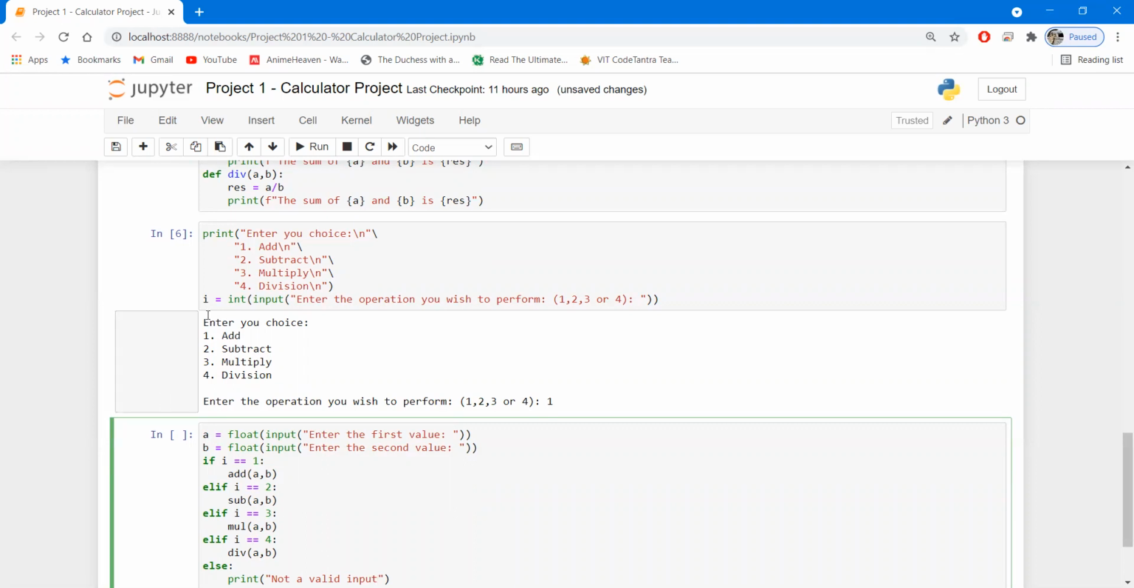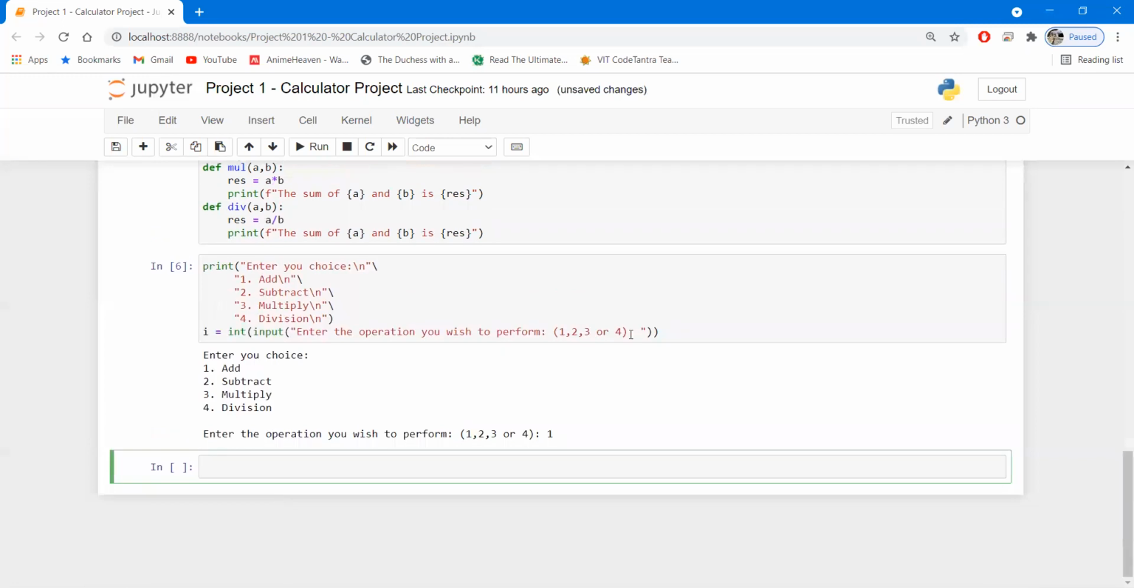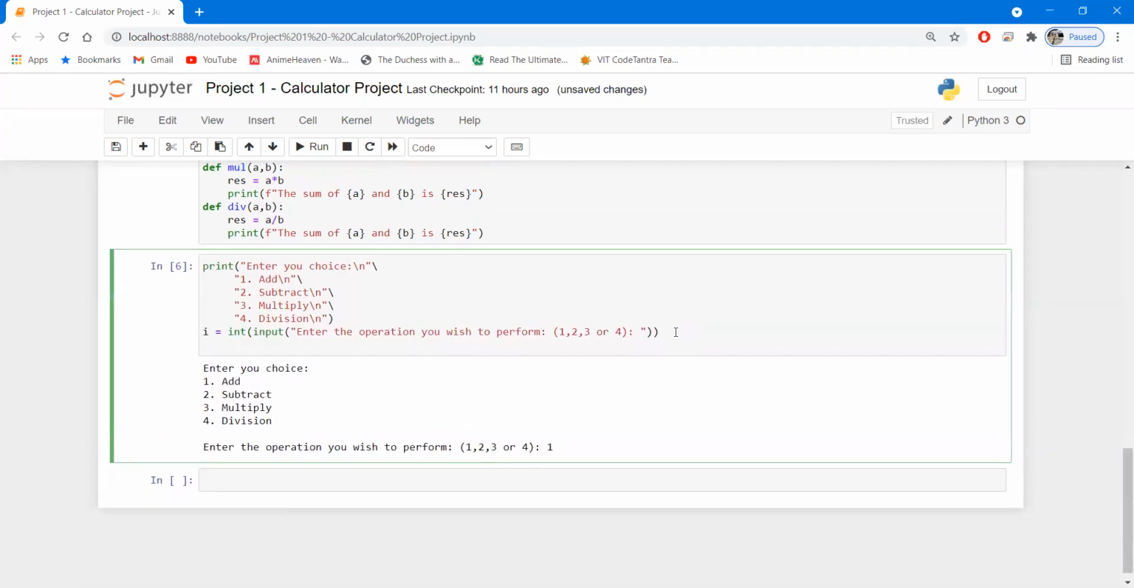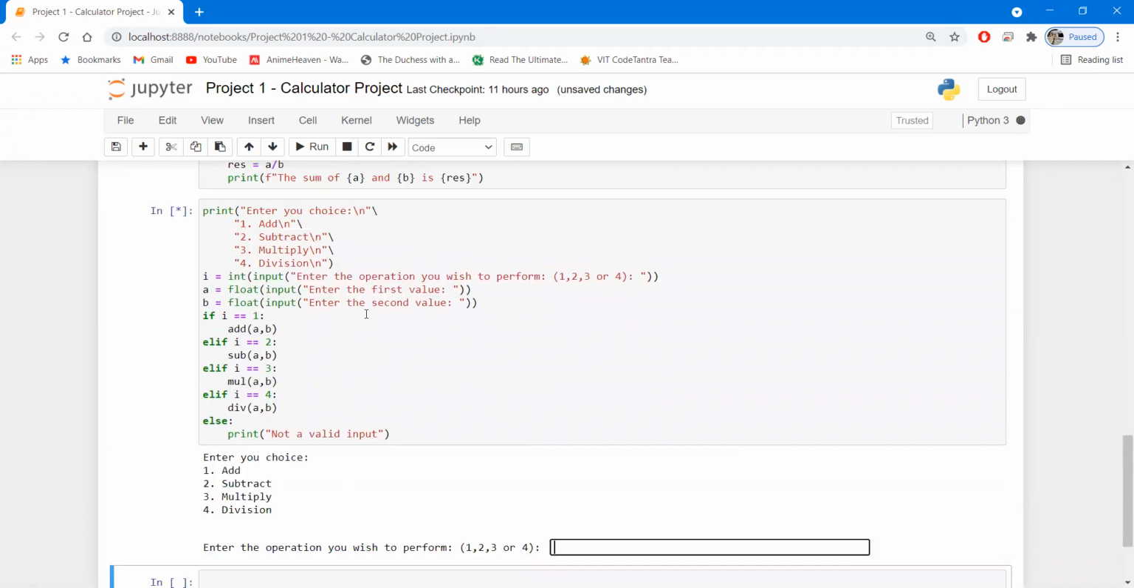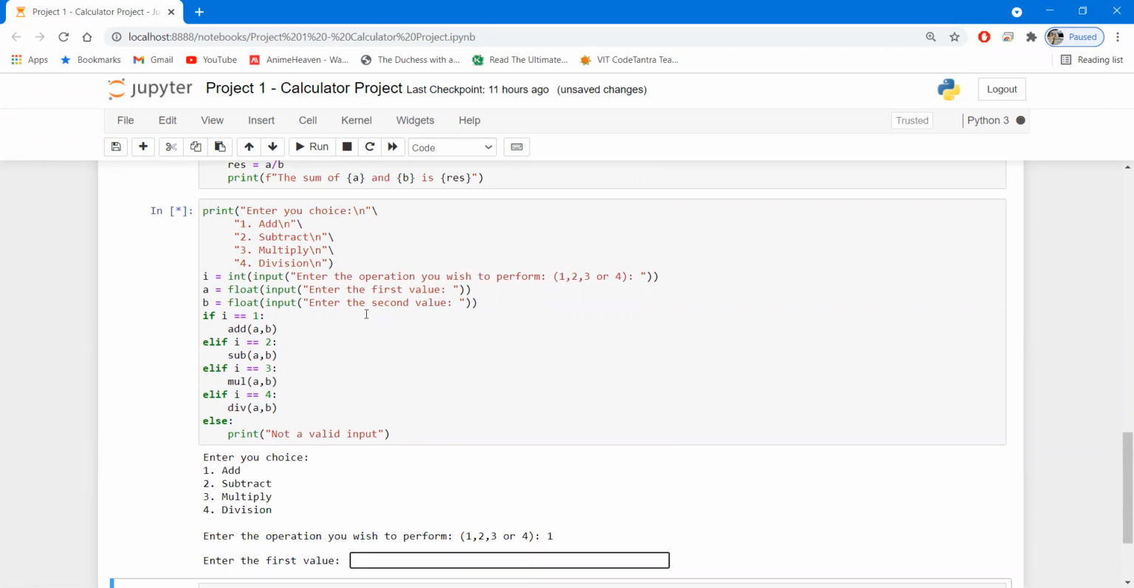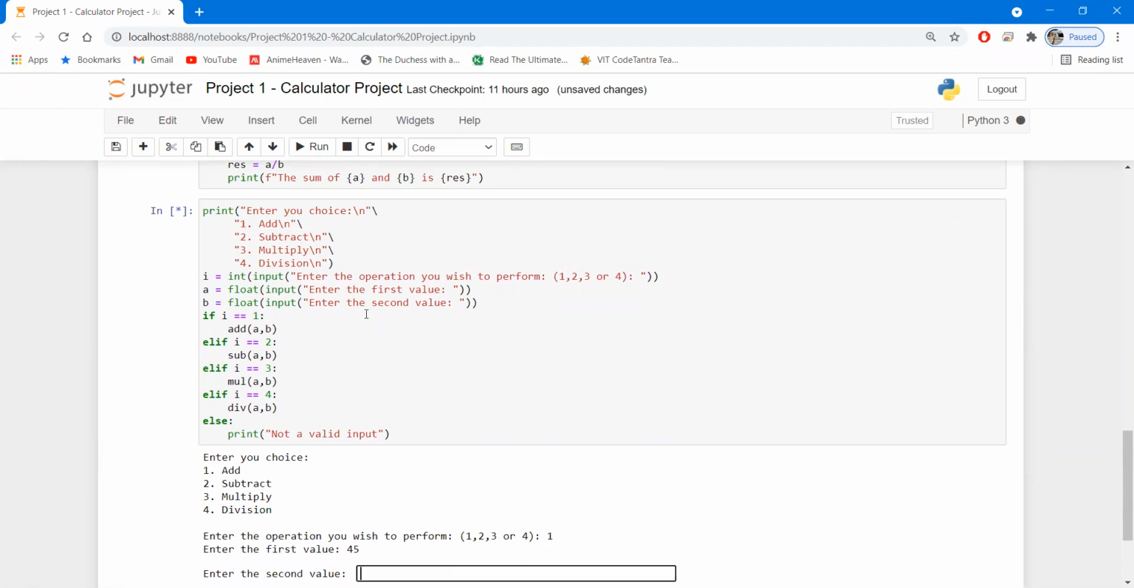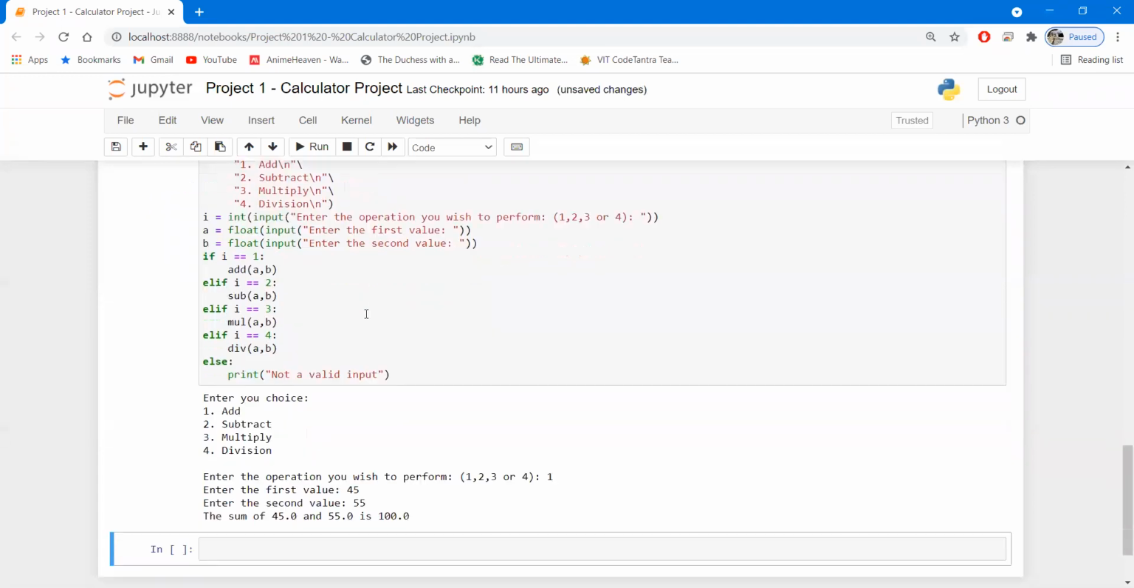We can put all of this into a single cell, so that we just need to execute a single cell, not multiple cells. Now here I'm executing this. Enter the operation you wish to perform. Functions we have already created. If I put addition, it will ask me the first value. First value is 45, second value is 55, and the sum is 100.